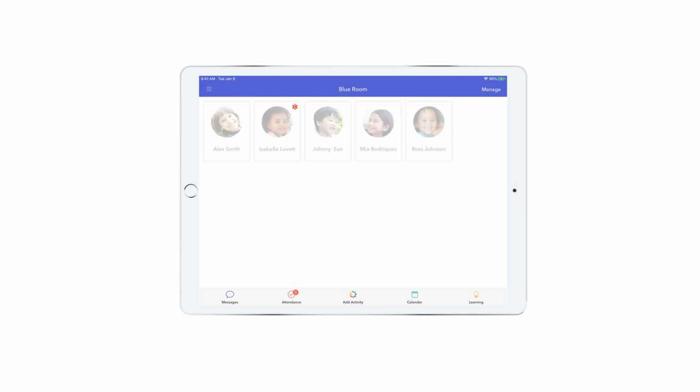To see how many students have already been checked in, look at the attendance icon at the bottom. Notice how there are 0 students checked in. Tap the attendance icon to start the check-in process. If you're on Android, attendance and these other options are available at the top of the screen as tabs.